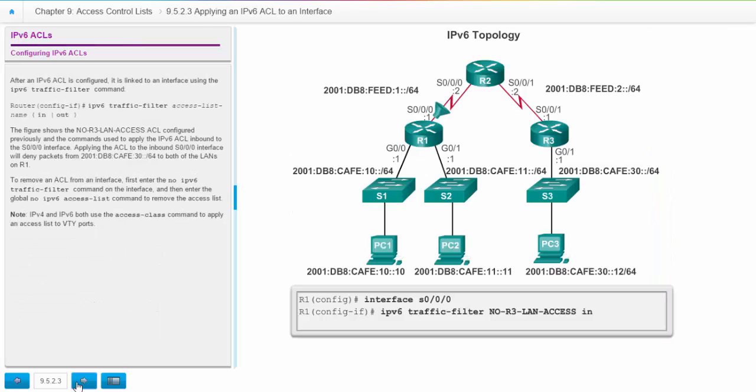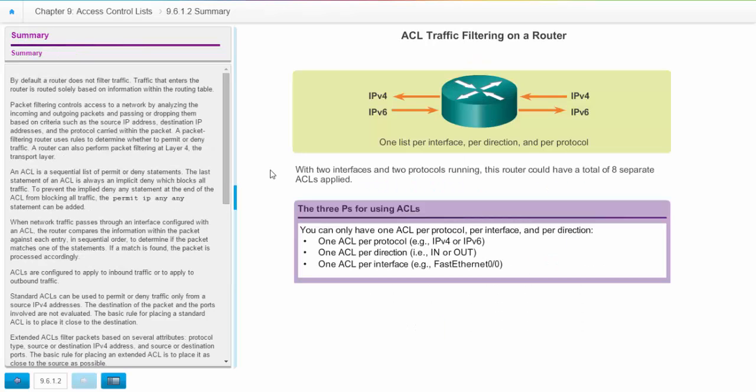Now after you created your IPv6 ACL, you've got it configured. Now you're going to have to assign it to an interface so that it's effective on that interface. And the way you do that is you go to your interface and then you do ipv6 traffic-filter, and then you give it the name of your access control list and you tell it whether it's going to be inbound or outbound. So that's your basic differences between your IPv6 and your IPv4. Remember, one list per interface, per direction, per protocol. Those are the things that we need to keep in mind.